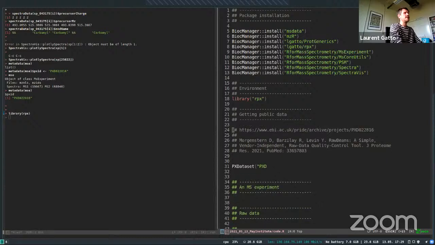And with this, we don't need it anymore. So we're going to take a subset of the data that was published earlier this year as part of a paper called RawBeans, a simple vendor-independent raw data quality control tool, in Journal of Proteomics. And the identification number of that data set is PXD022816. That's documented in the paper, and that's what I'm going to use.